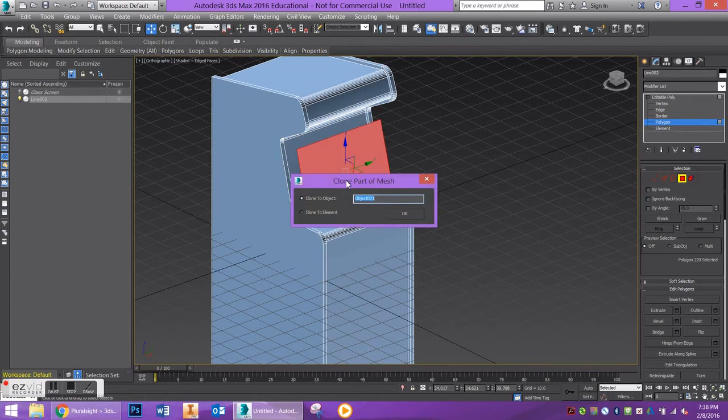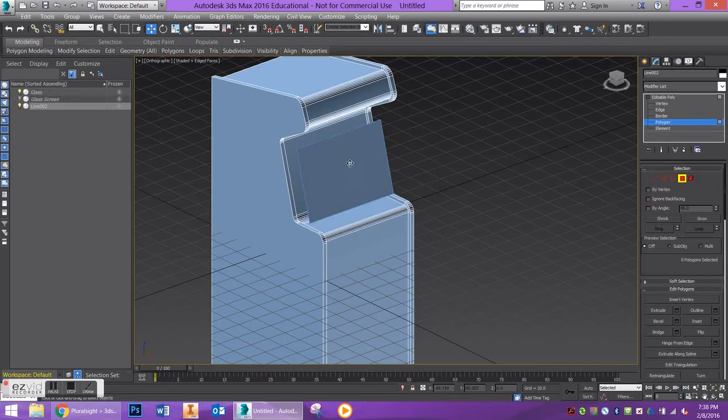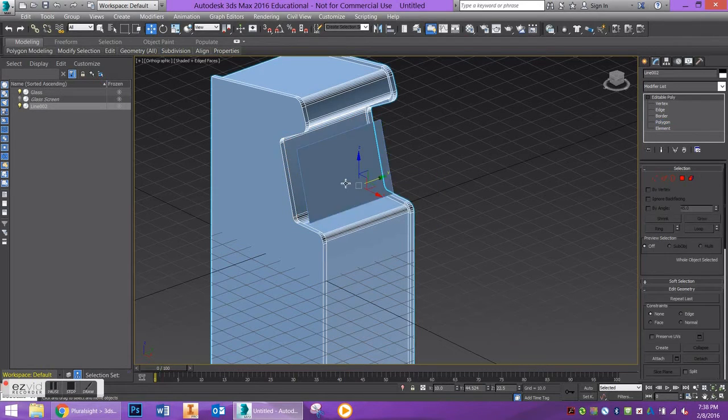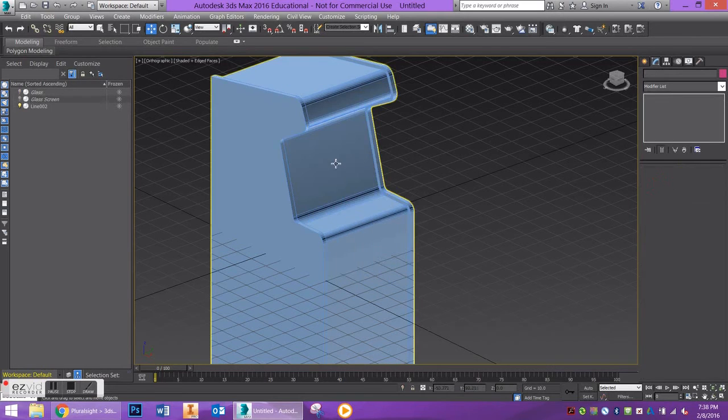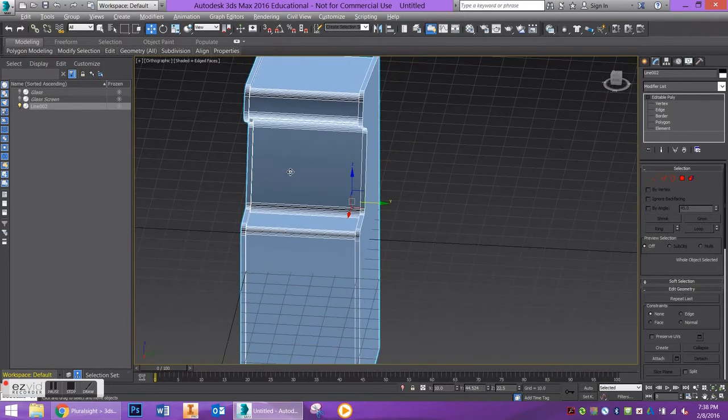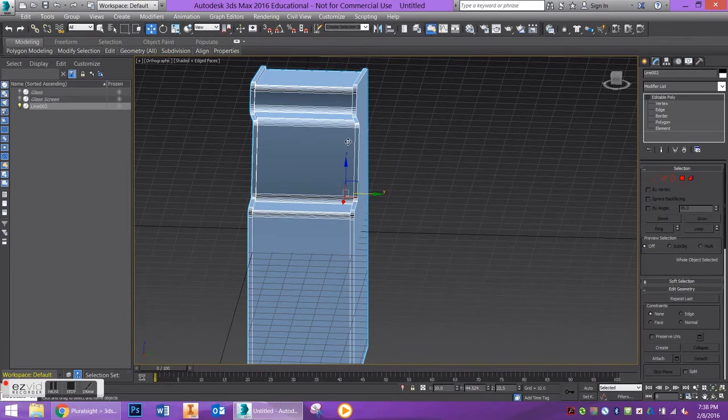So the first thing that I want to do is I'm actually going to hold down shift and make a copy of this first screen. And this is going to be the glass, and we'll use that a little bit later on. So you want to clone to an object, and we'll name that glass and say okay. And for now, we're just going to go ahead and right click and say hide selection.